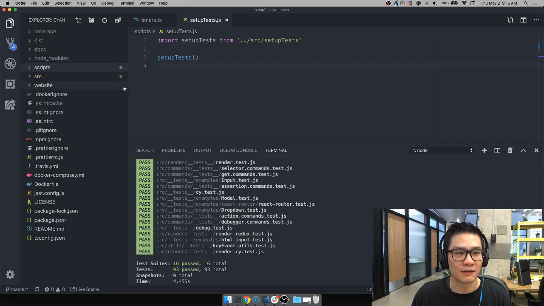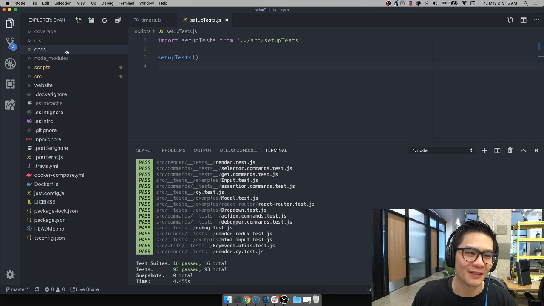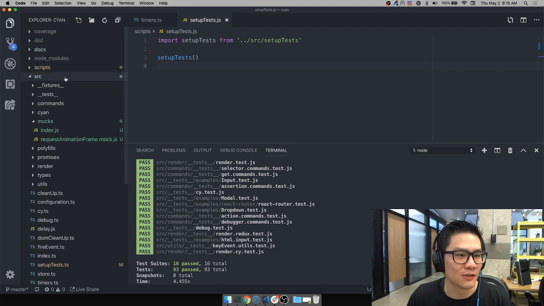Anyway, so we have our tests. It's running. Cyan is 100% test covered, which is great. And the really interesting thing is writing tests for your test library for test coverage purposes. I don't know, it's an interesting little fun thing to do.